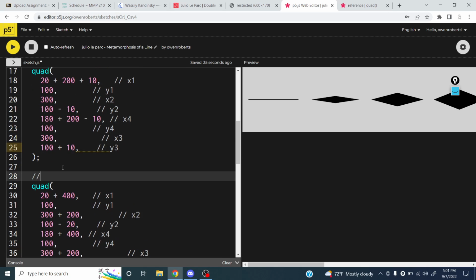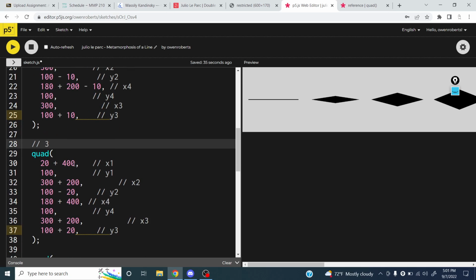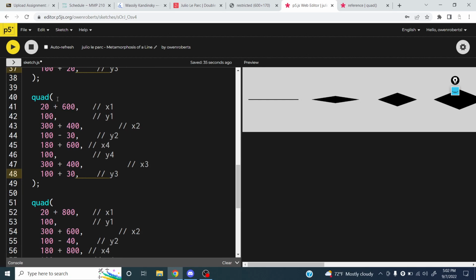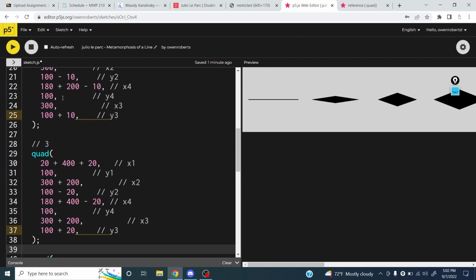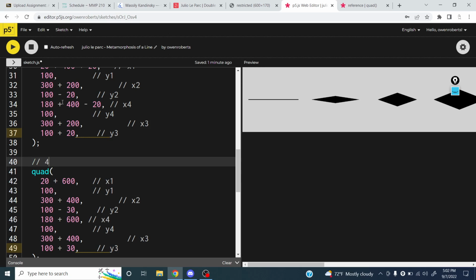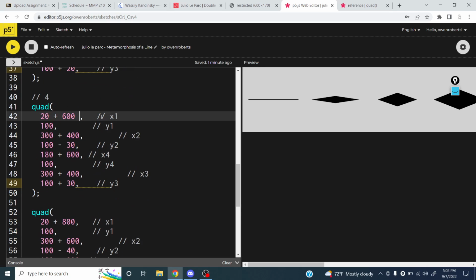So let's go to quad 3. So x1 gets a little bump. Now it's up to 20. And x4 gets a little minus 20. Okay. Where was I? That's number 3. This is number 4. So my x1 gets a slightly bigger bump that matches plus 30. And my x4, I take off 30. Okay.